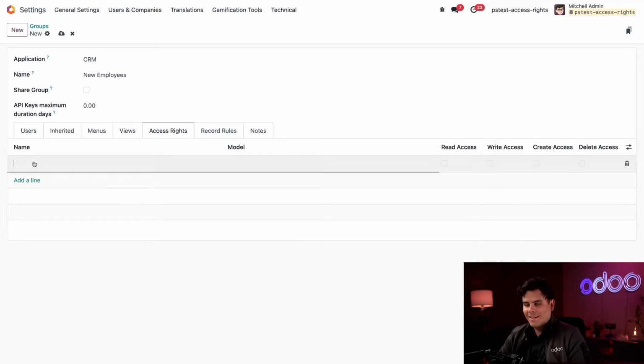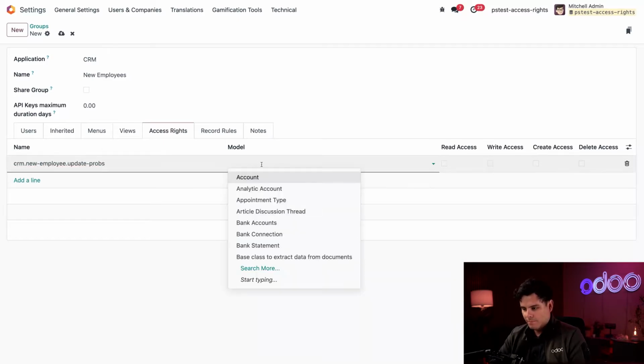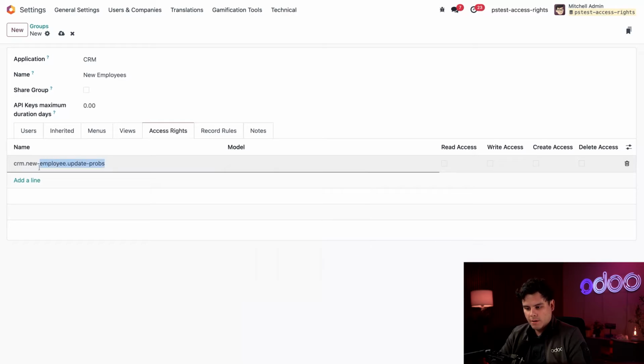We're going to select Add a Line. I promise you, we're almost done. And we're going to give it a name this time around. We're going to do CRM dot. Even better, we had it right there. Now, if you see over here, it's essential to have a strong naming convention for these, just so that you can tell exactly what their purpose is. And that's why ours says new employee dot update probs.